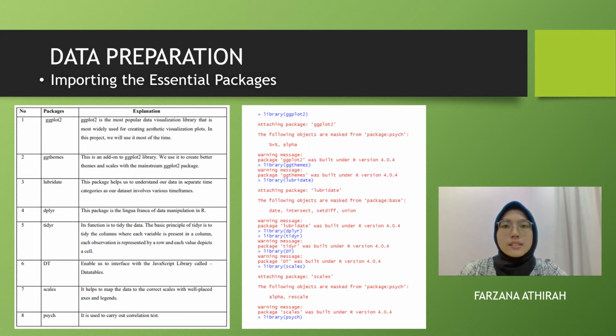The first one is ggplot2. ggplot2 is the most popular data visualization library that is most widely used for creating aesthetic visualization plots. In this project, we mostly use it. And then the second one, ggthemes. This is an add-on to the ggplot2 library. We use it to create better themes and scales with the mainstream ggplot2 package.